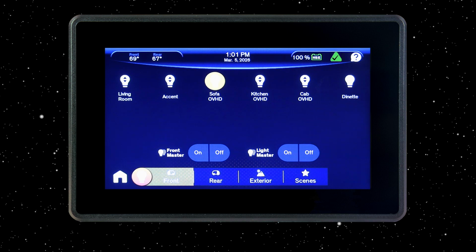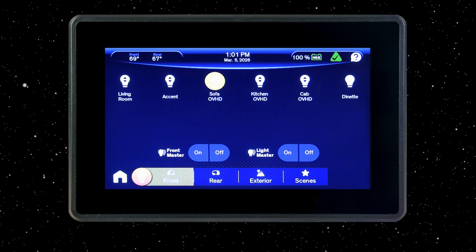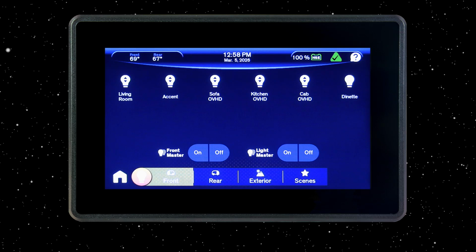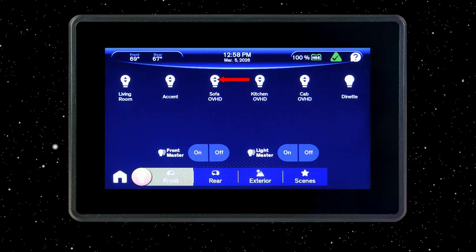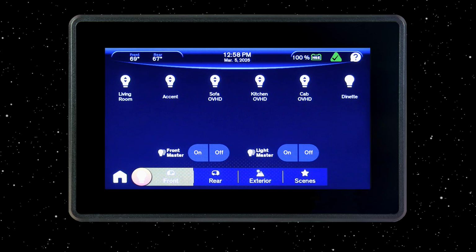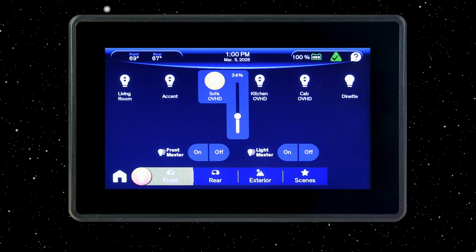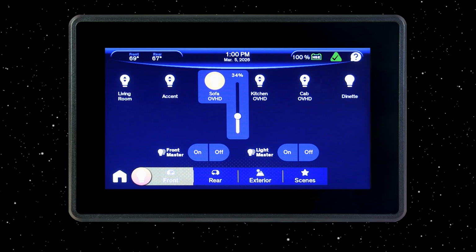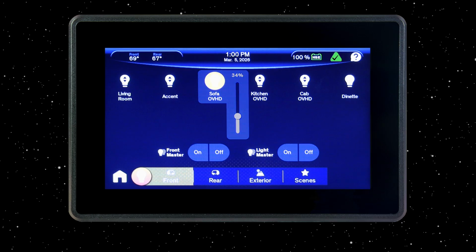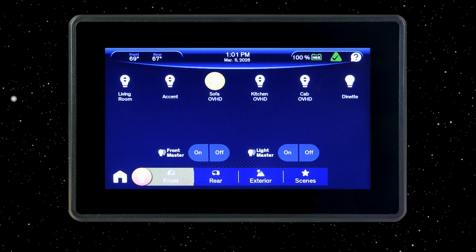To toggle an individual light in any area on or off, tap the associated button for that light. If the light icon includes up-down arrows, this indicates that this light is dimmable. Tap the button to turn the light on to its last saved brightness value. A slider will appear for several seconds that can be used to change the brightness level of that light.